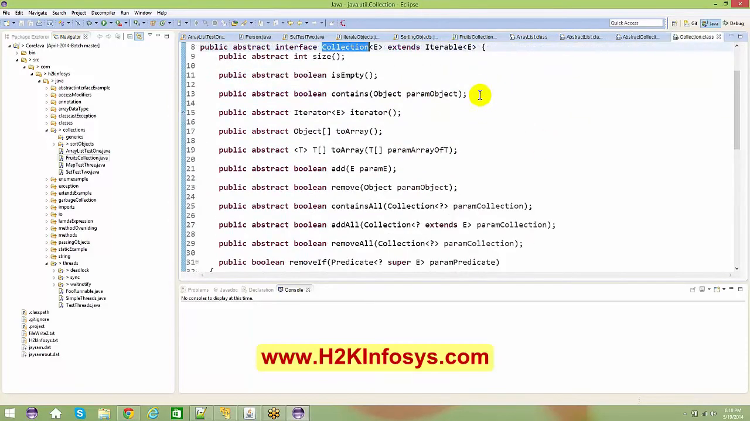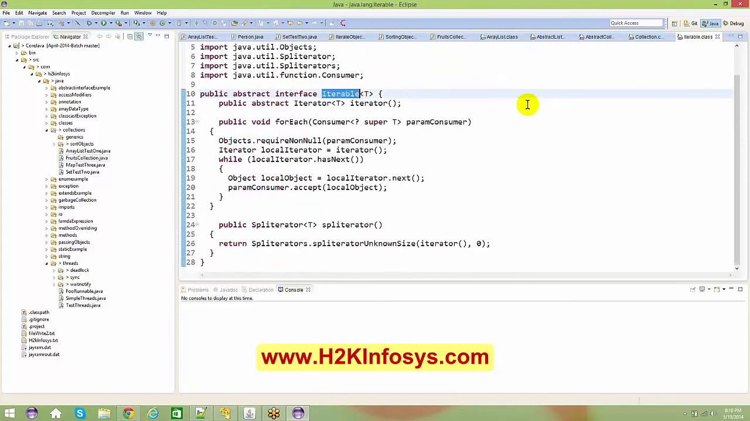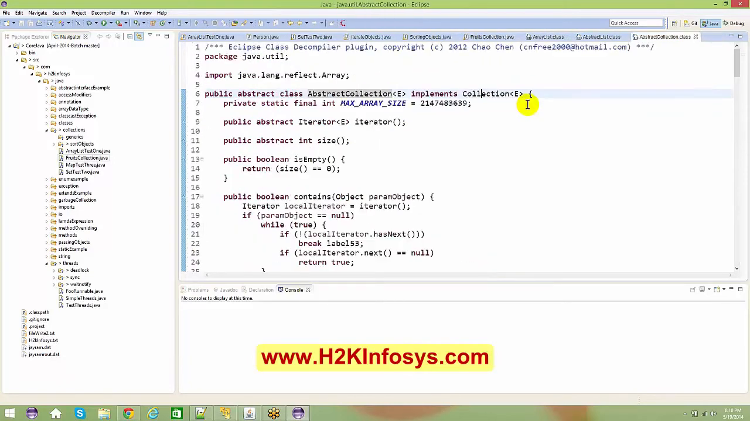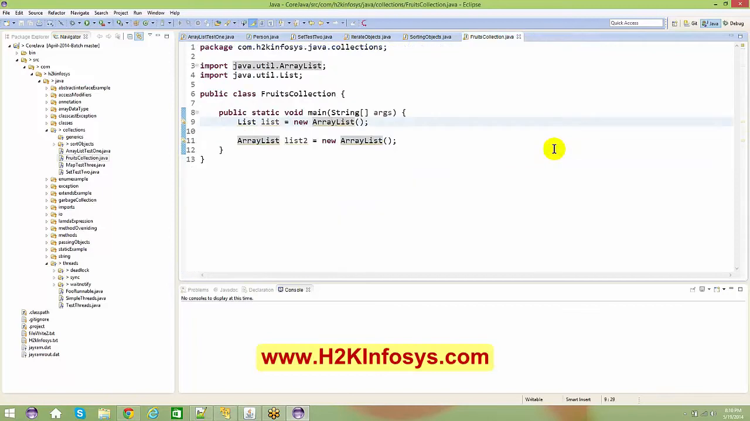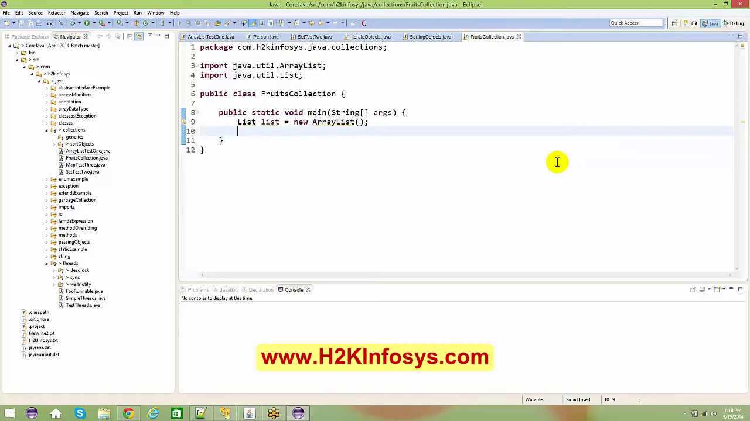I think I missed out somewhere. Okay, you can see here, your ArrayList is going to implement your List interface. So for that reason you say List equals new ArrayList. Here, when I say list equals new ArrayList, I can call it fruitList.